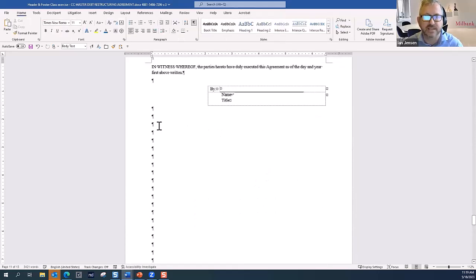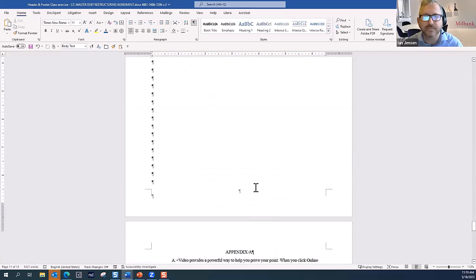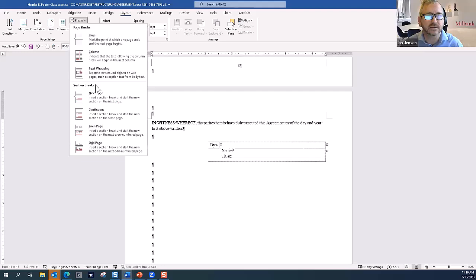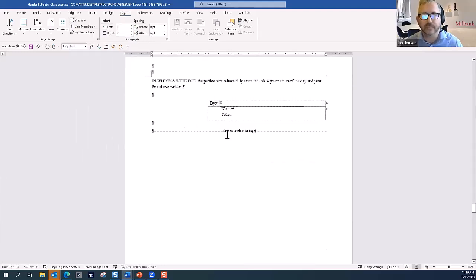I'm going to insert that additional section break because we have an appendix. Okay, and this will be the last thing I show. Well, close to the last thing I'll show you here. We'll go layout, breaks, next page again. We go up here. I can get rid of the paragraph mark if I want.